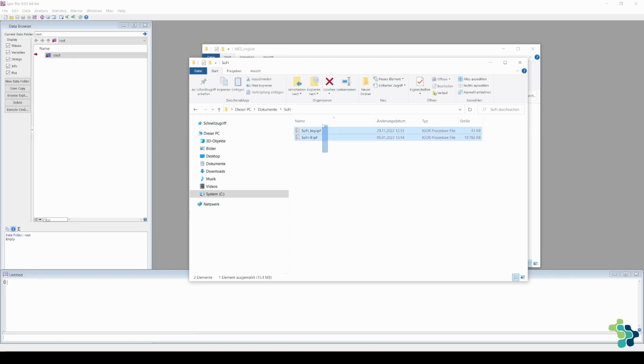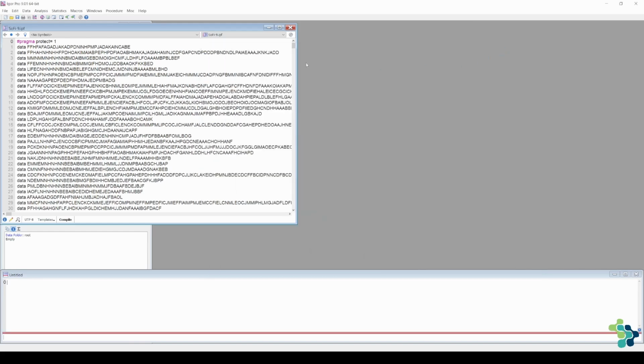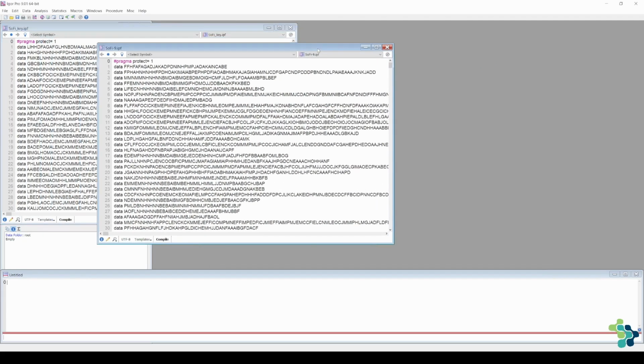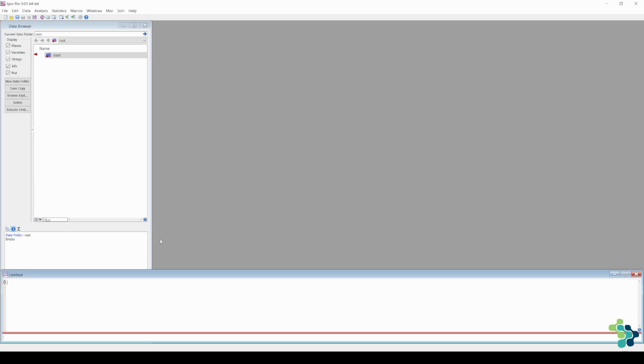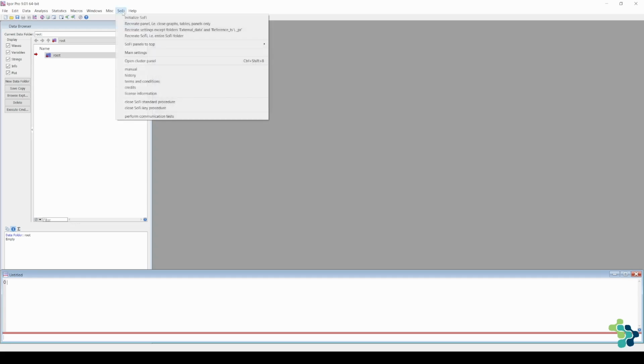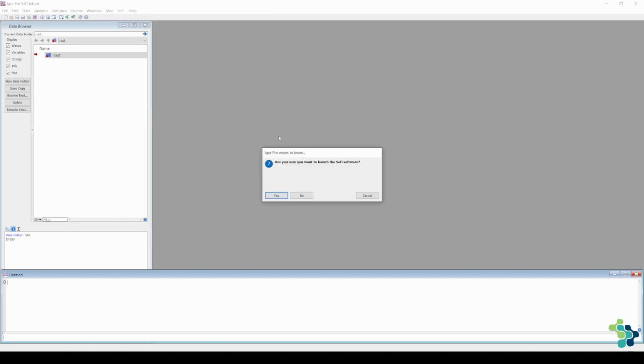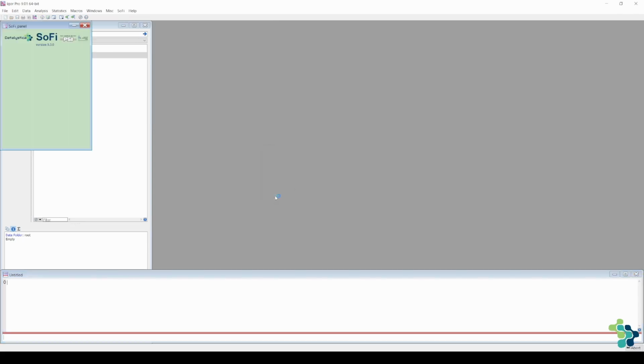Now let me just select the 2 files and drag and drop them into my Igor experiment. What you can see now is here the 2 encrypted procedure files, and all you need to do now is to click here on compile. Now that Igor compiled the files, you can see up here in the menu bar a new tab for SoFi. Click on it and then click on Initialize SoFi. Igor asks you whether you want to launch the software, so you click yes.